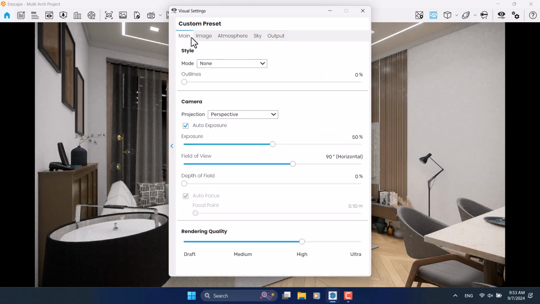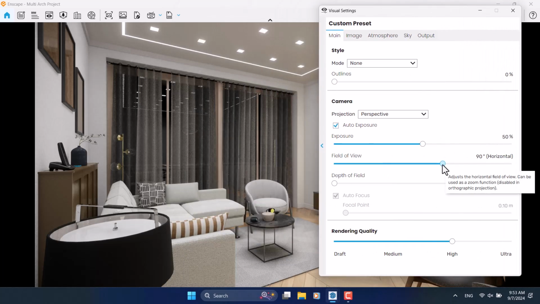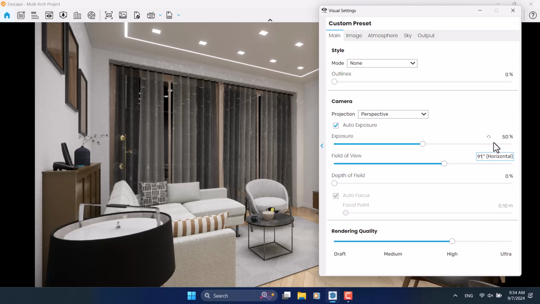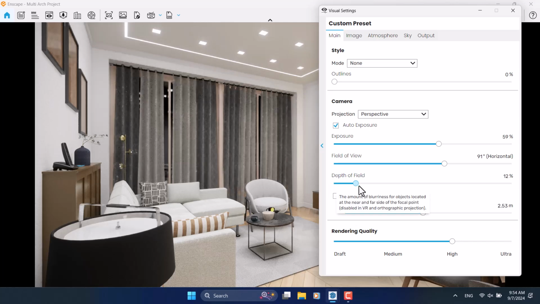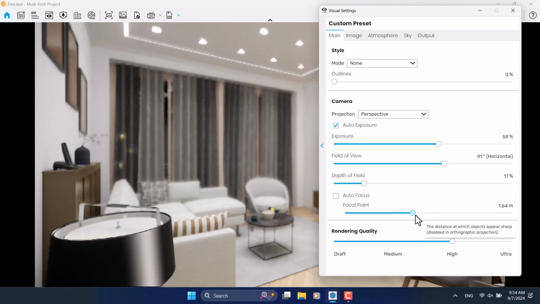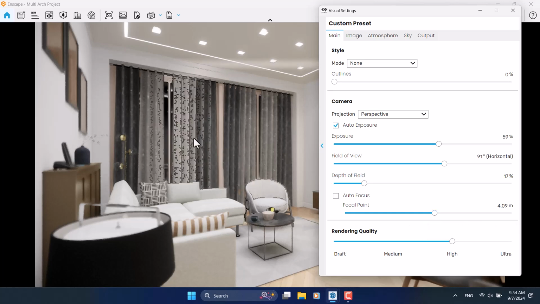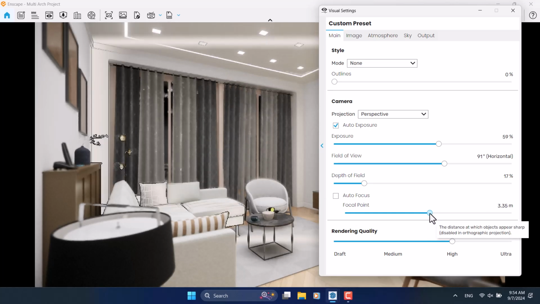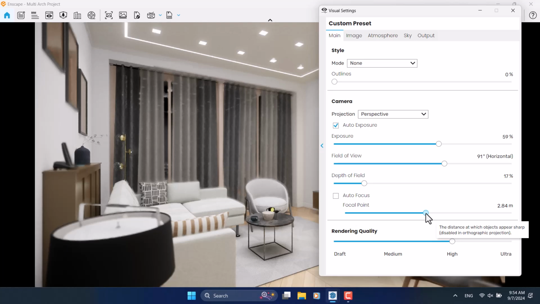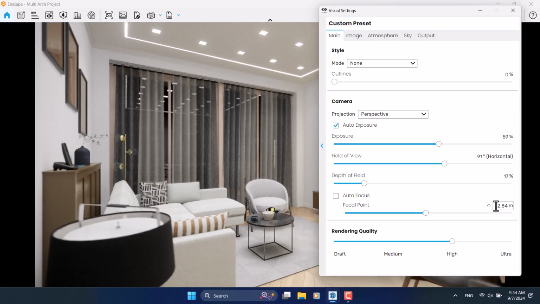If I come back to the main mode in here, I can play with the field of view and focus or defocus on my target. I tried to write 91 degrees for the field of view and exposure is about 59%. If I turn on the depth of field and play with the focal point, now I can focus on different places in my area. As you can see, we have some shiny line in here. So I want to focus on this table with some other assets and objects on it. So 2.84% is enough and the depth of field is 9%.